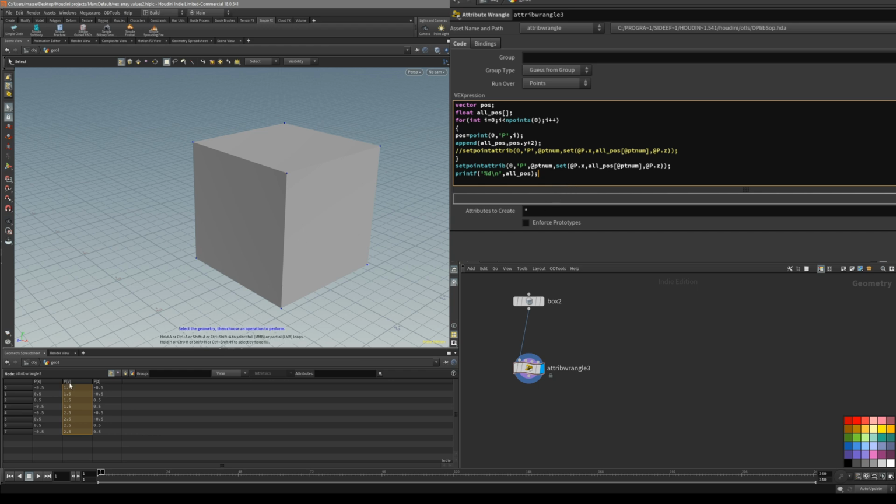So that's a quick demonstration of how we can get our vector values inside the array, modify them however we want, and then copy them back inside the y value without affecting x or z. Now let's take a look at something else.